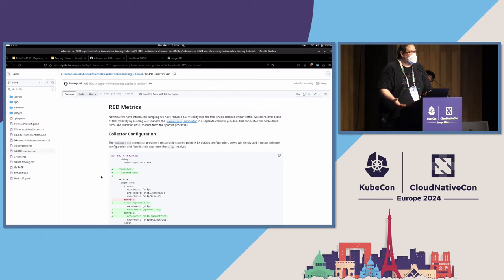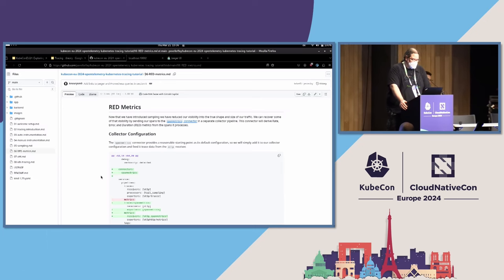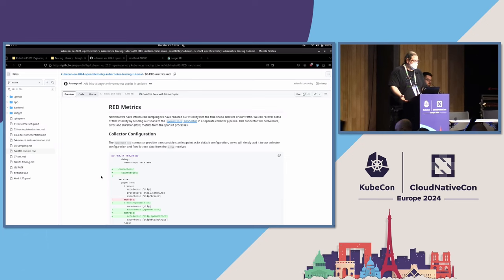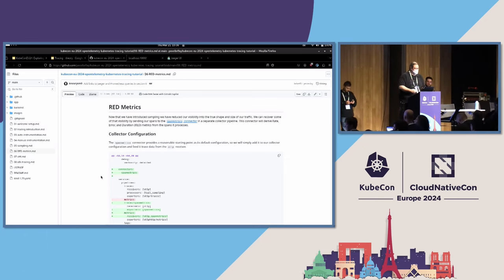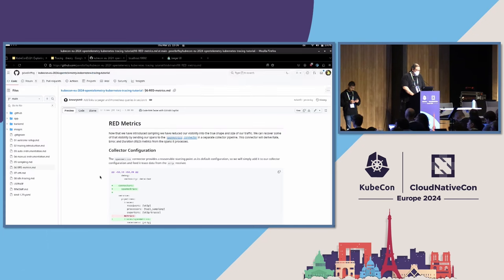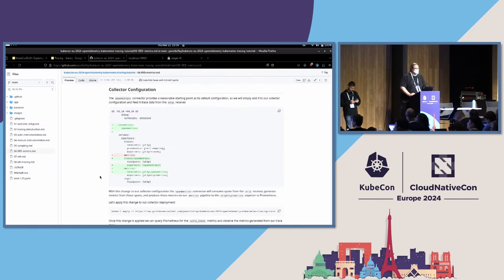So we can try to get some of that back by using a connector that exists in the collector called the span metrics connector. And that does pretty much what it says on the tin. It takes spans and produces metrics. So connectors are a type of collector component that act as an exporter on one pipeline and a receiver on another, so that you can connect the two pipelines together. And in this case, it acts as an exporter on a trace pipeline and a receiver on a metrics pipeline.